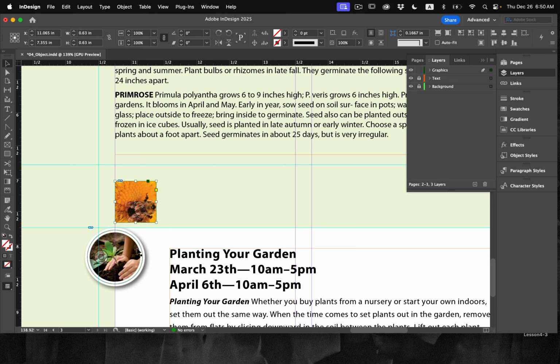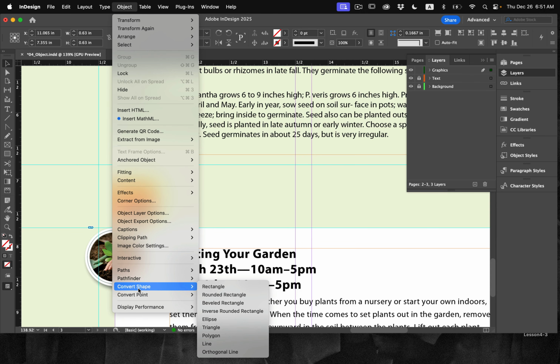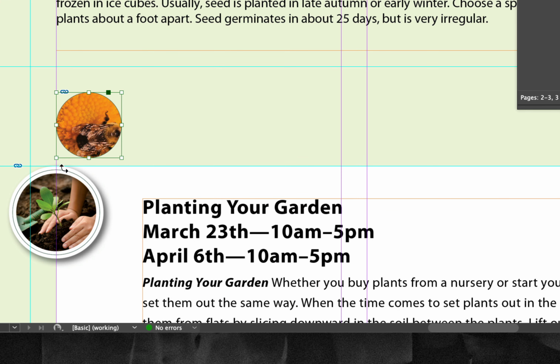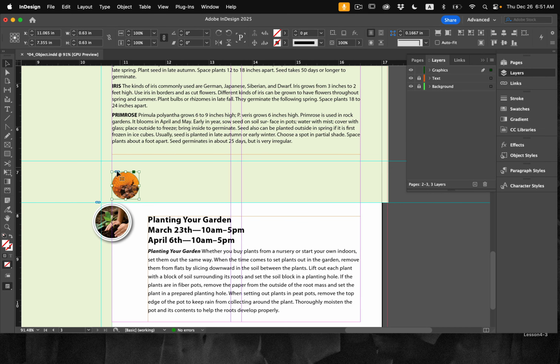now selected. We want to convert this square frame into a nice circle. With the frame selected, go to Object, down to Convert Shape, and here's where we can convert it to an ellipse. Now that that square is turned into a circle that has a diameter of 6.25 for the width and the height. I'm going to zoom out just a bit and let's make a copy of it going all the way across.